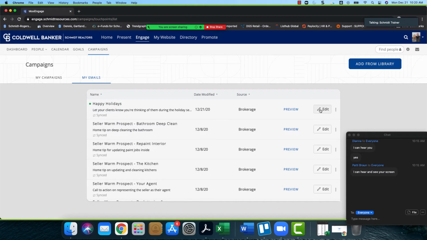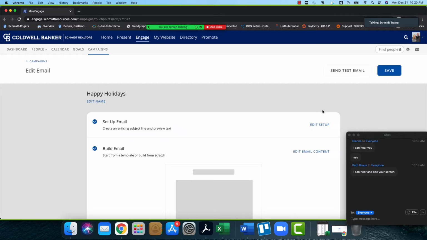So in order to customize it, it's real simple. You can just click edit. Again, you have the preview option on this screen as well, but we are talking about customizing these. So we're going to go ahead and click edit right there.